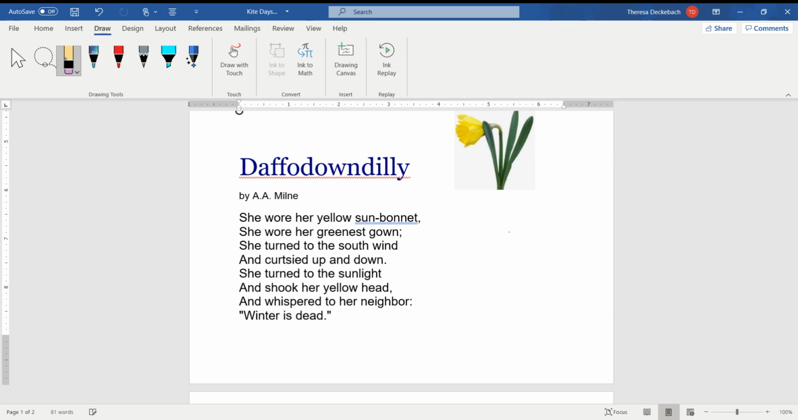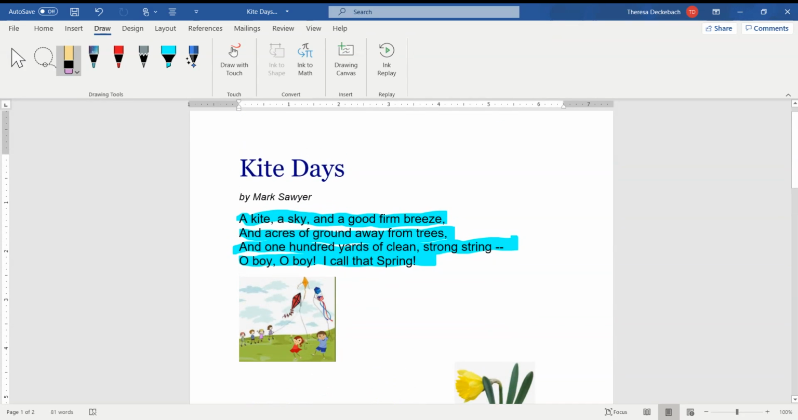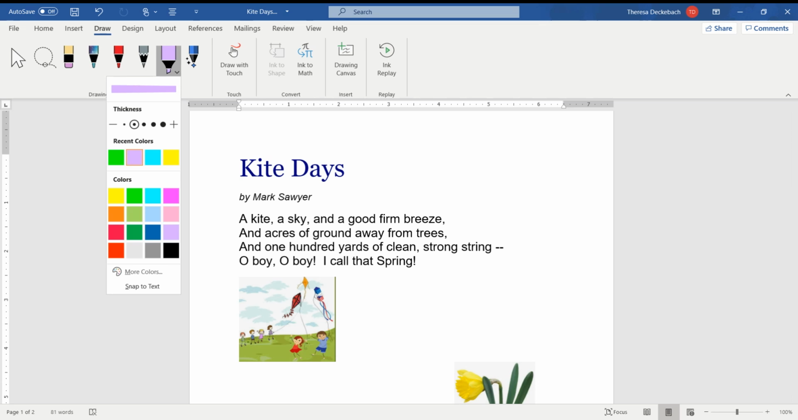Alrighty. And finally, it's your turn to try both of these great spring poems. We're going to start with Kite Days. Please follow the highlighting.